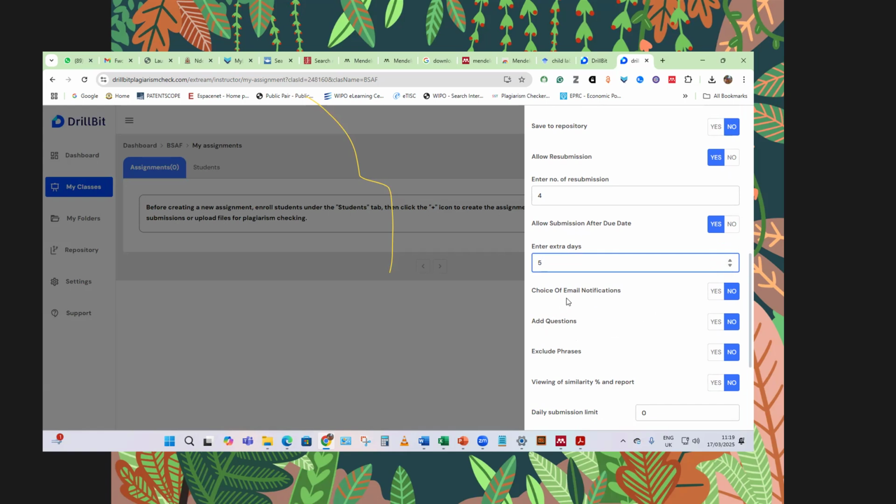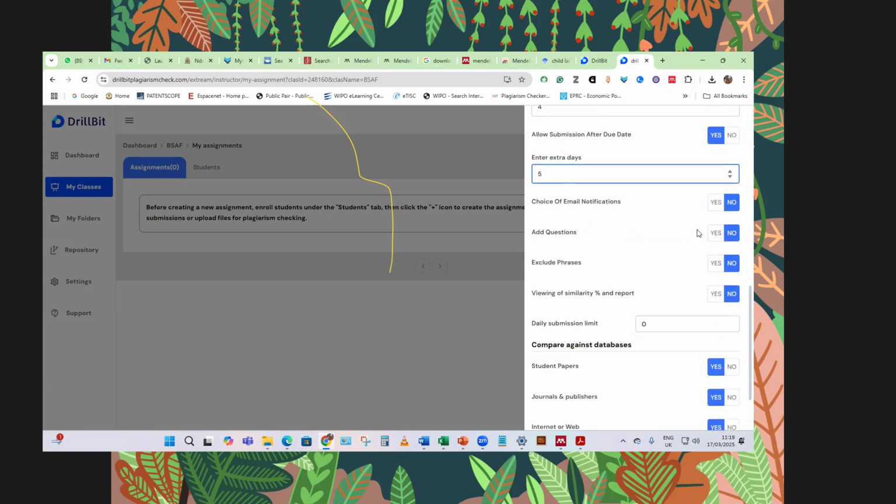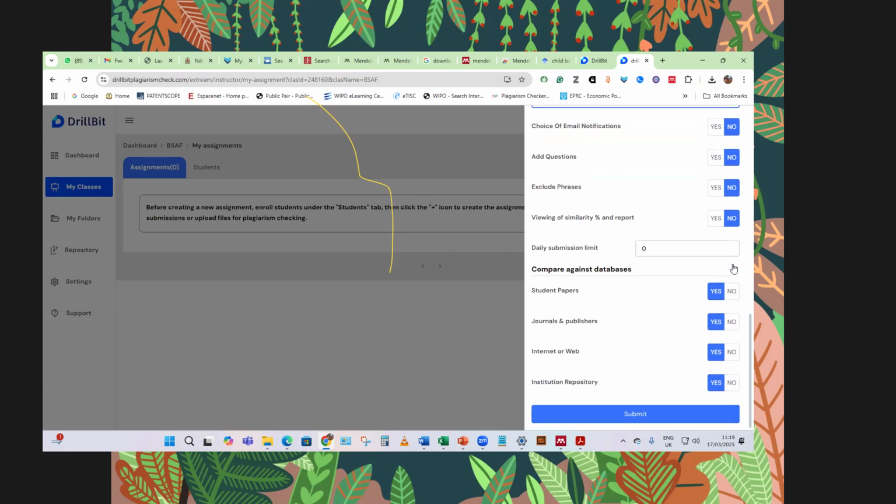Mr. Lecturer. So, email notification. Do you want students to be notified that they've submitted their work? I may leave it at no. Add questions. If you want to add a question here, you can add a question. Exclude phrases, no. I may say yes, so that the phrases are excluded, but leave it at no. View the similarity percentage and report, no. No, I want to view it, so it's a yes.